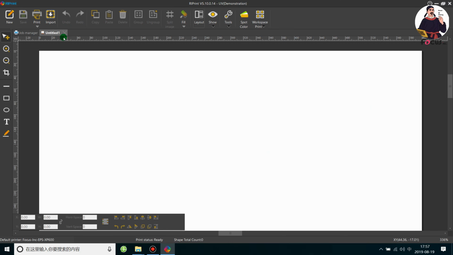So right now I open the RIP software, and here it shows UV demonstration, because right now we have not put in the USB flash key. So we can insert the USB key into your computer, the blue one. Okay, so the icon here automatically disappears. It is back to the professional version.